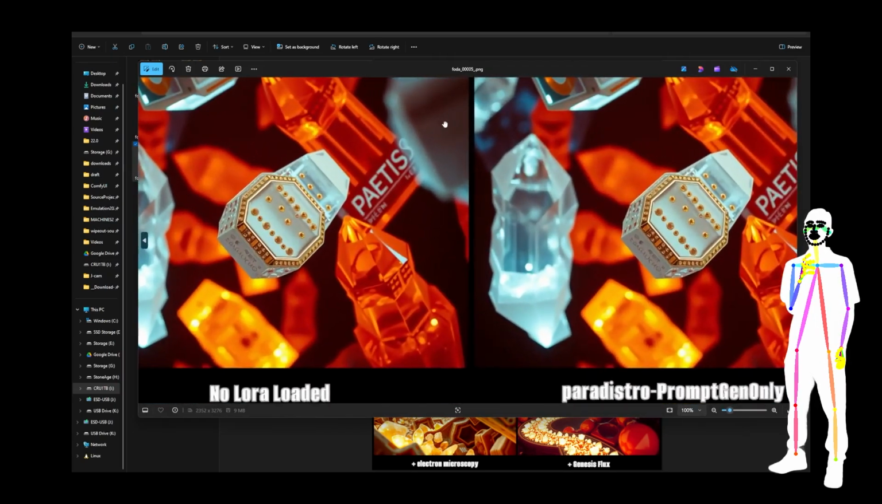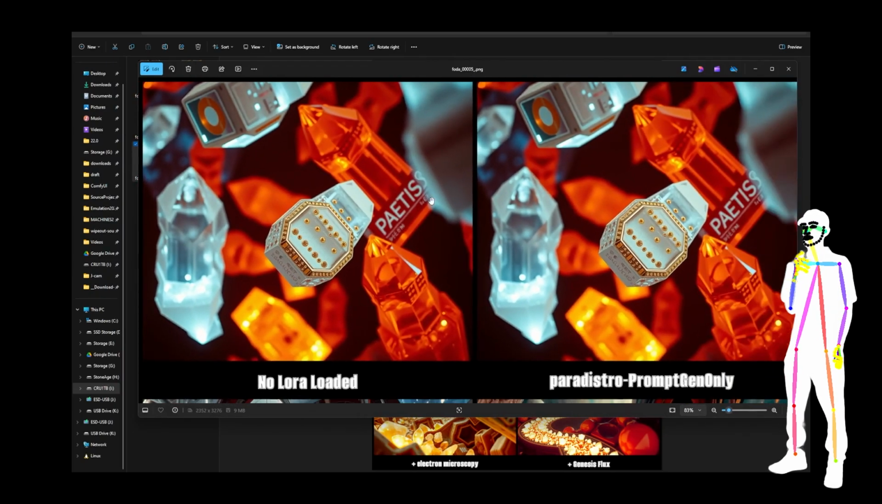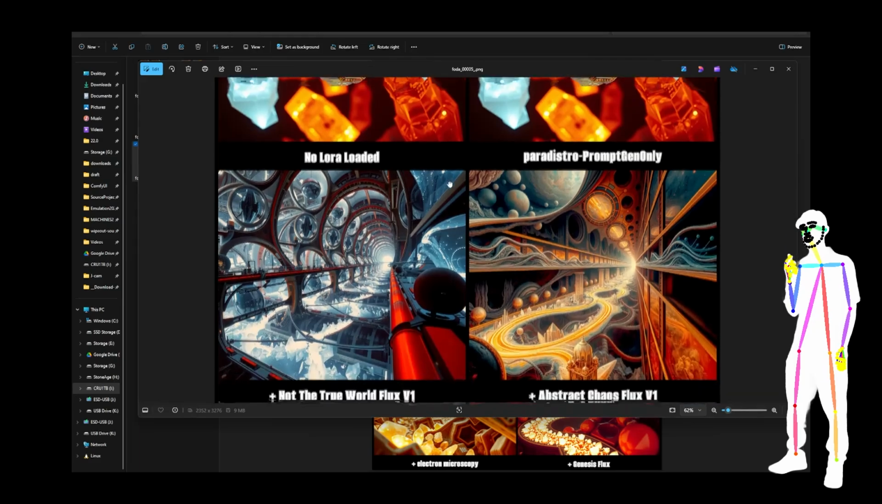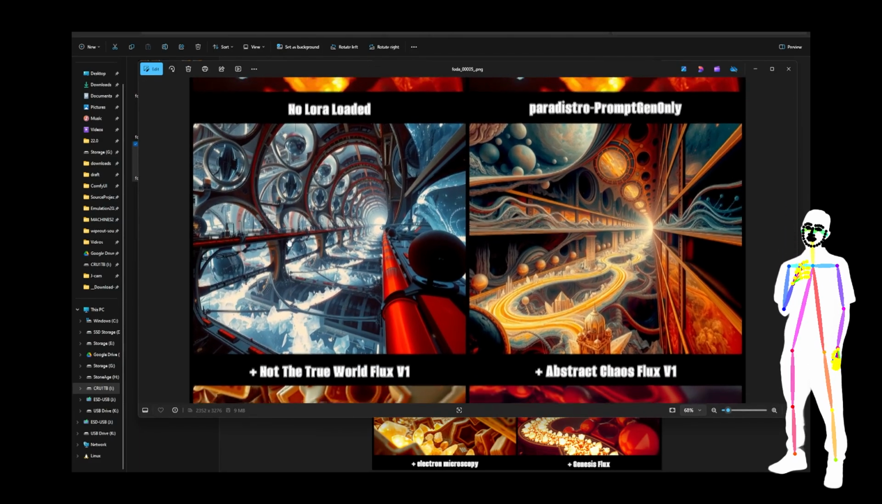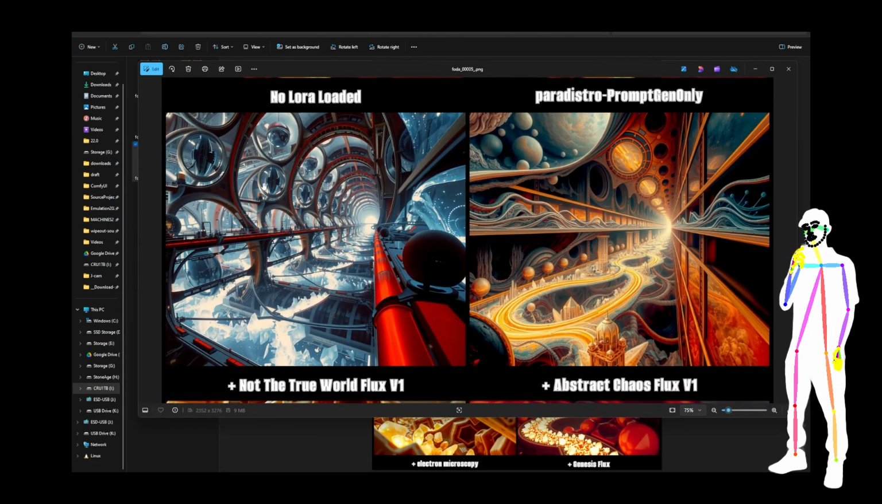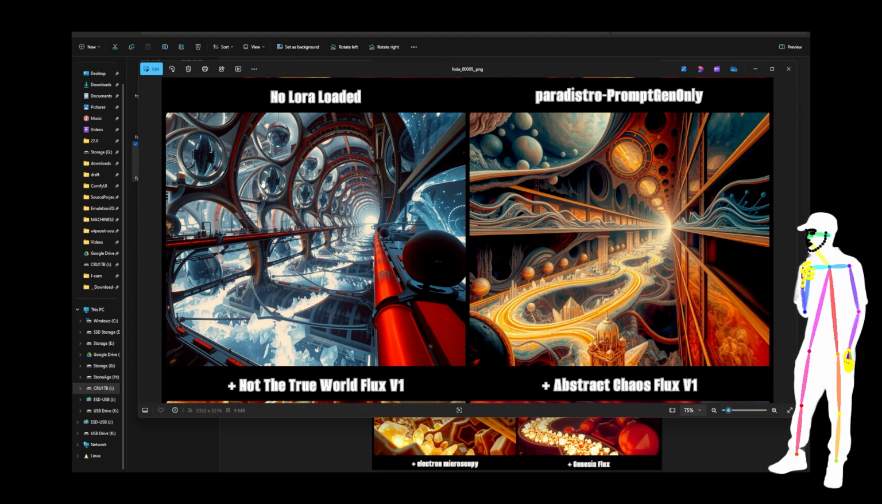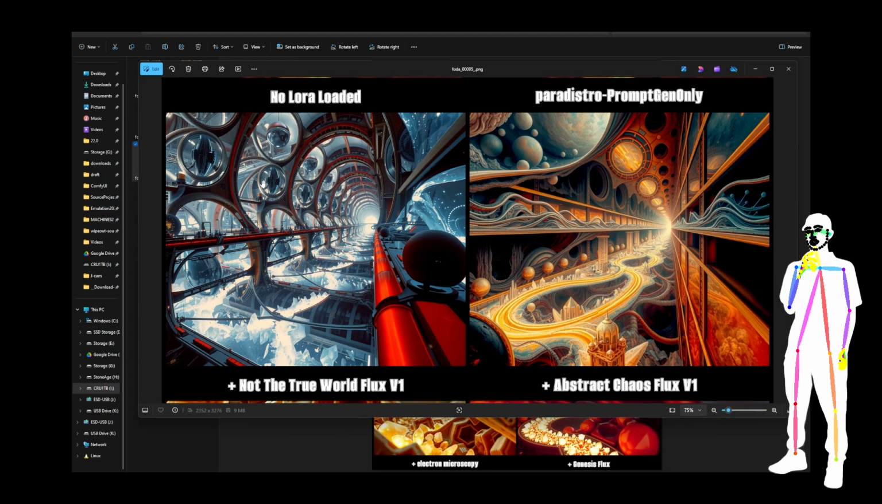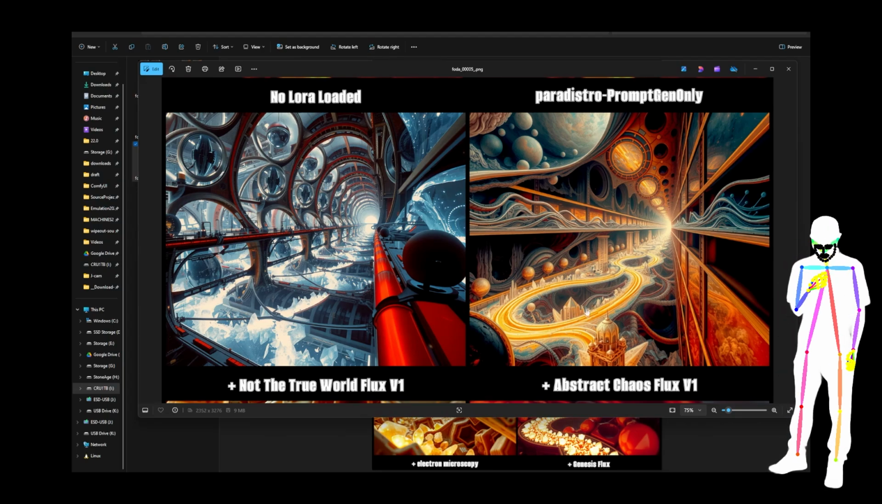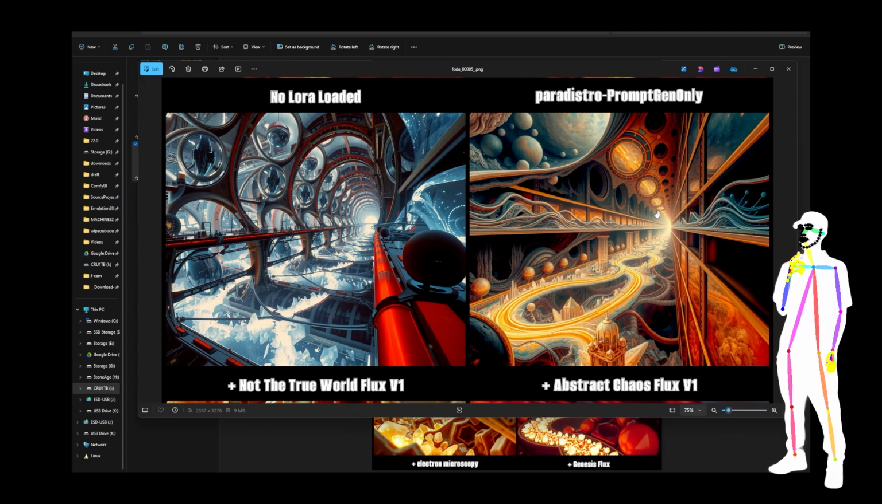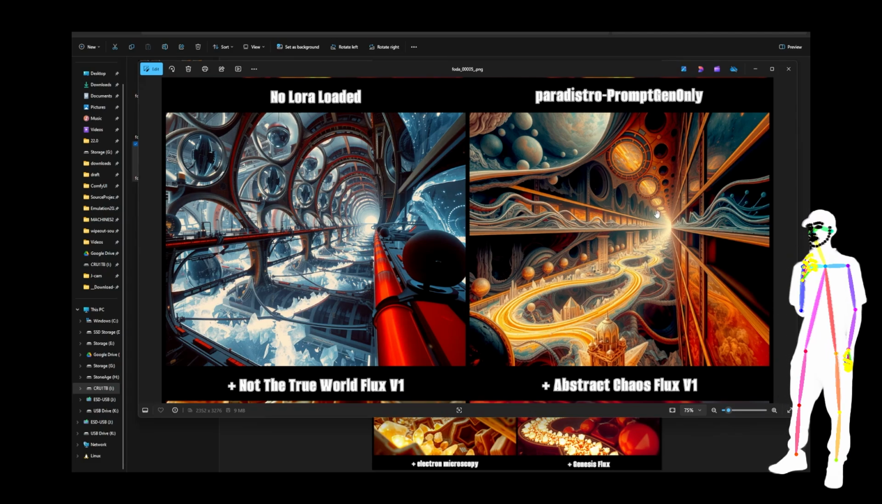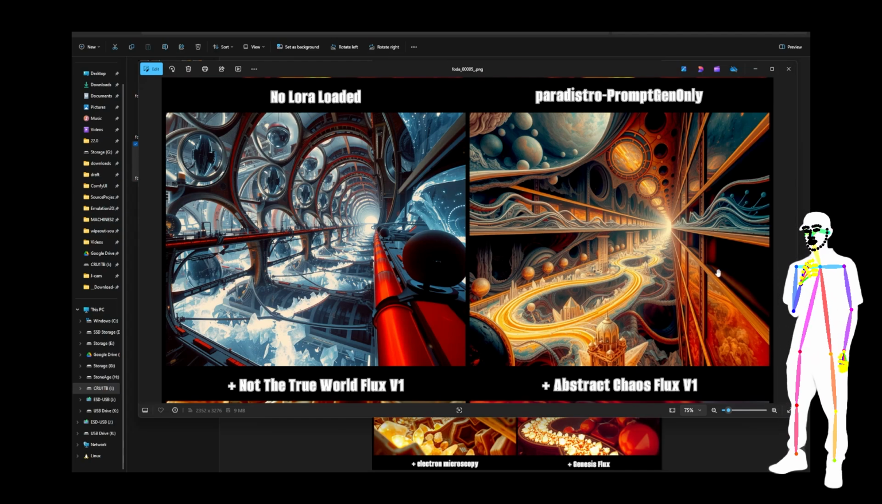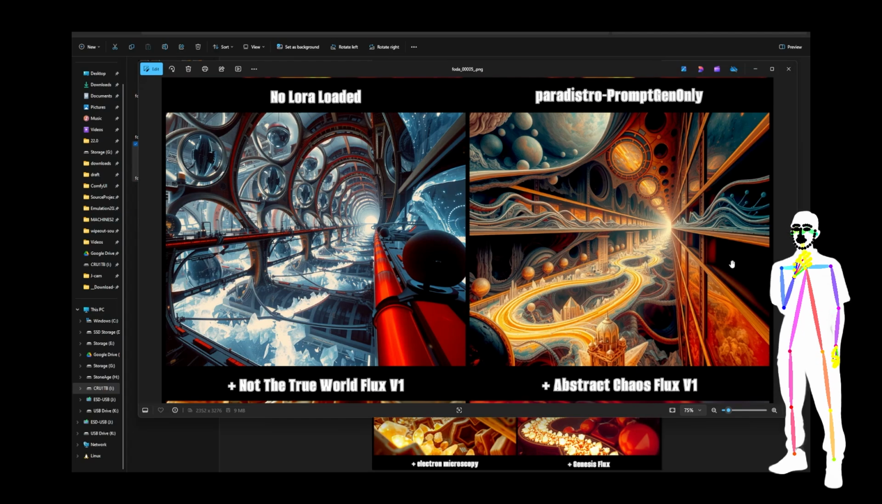And I think this is the last image that we're going to look at. So again, this is what you would have gotten from the base model with the prompt that I'm using. And then this is what you get with my Not the True World loaded. So good. Hard sci-fi. Look at this, so good. And then with the abstract, it's still amazing. This is the sort of thing which blows me away, because it can take your art and then project it into places that you haven't even approached just through description alone.